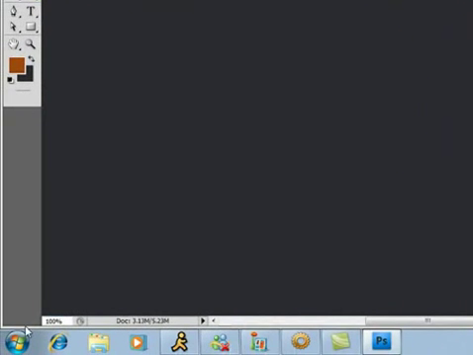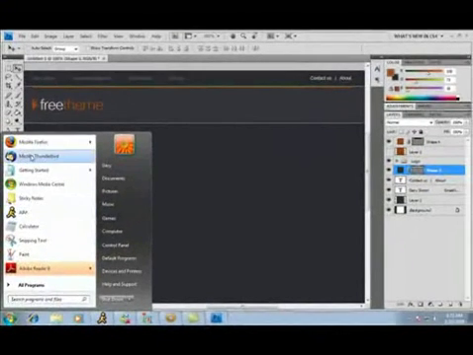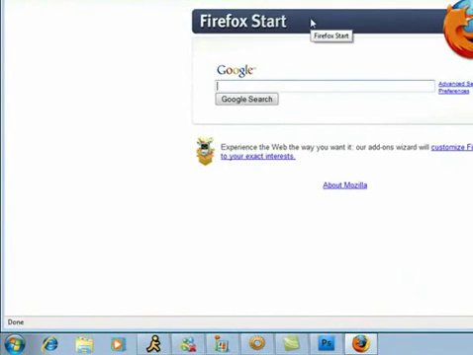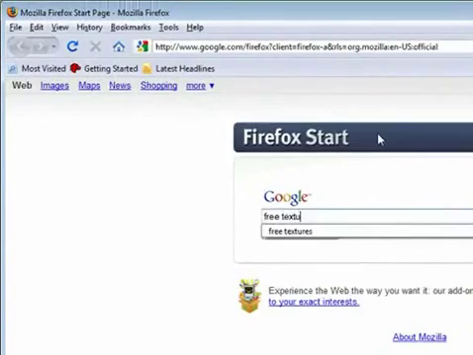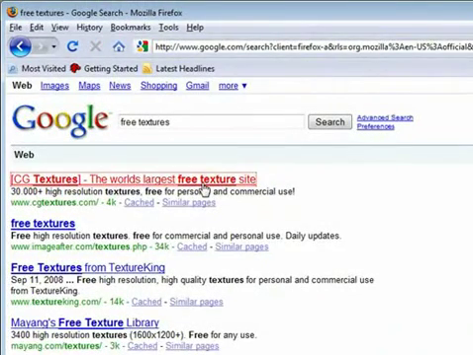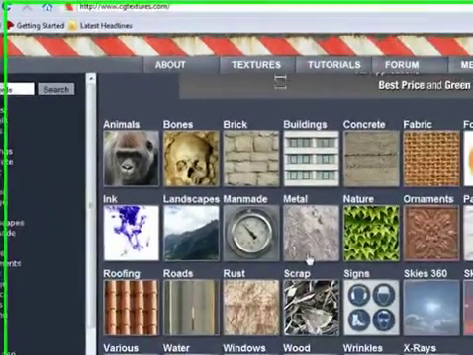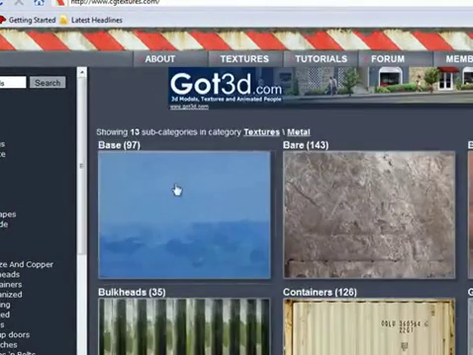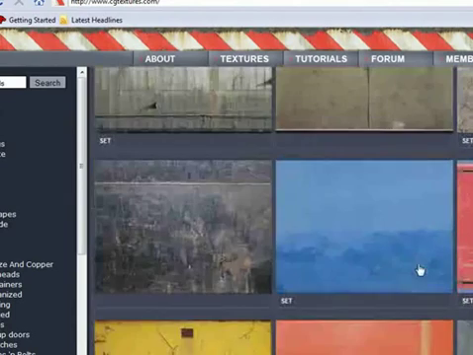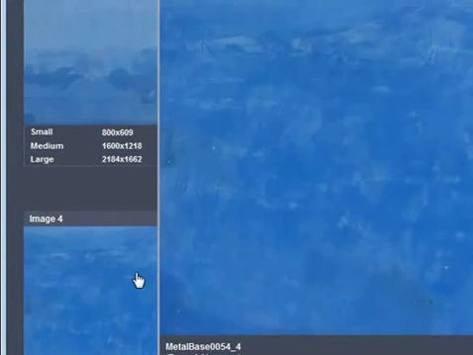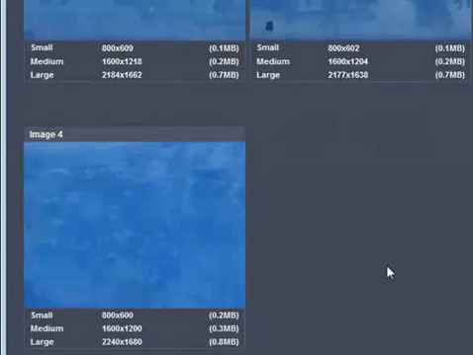I'm going to go to my browser here and go to free textures, cgtextures.com. You have a mess of free textures you can use. Let's click on metal and base. Click on that one. And this one. And choose the medium version.